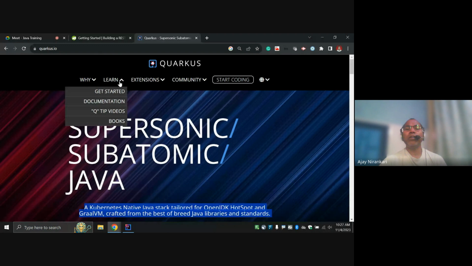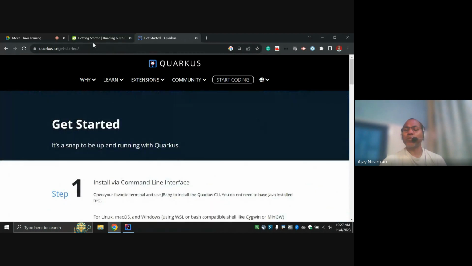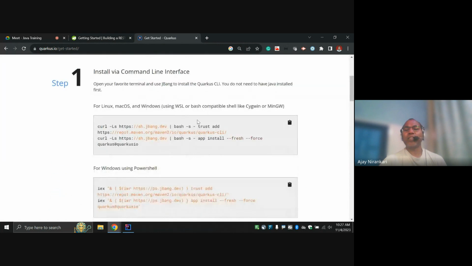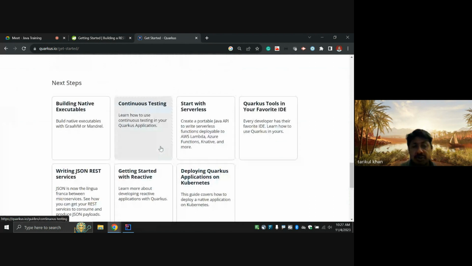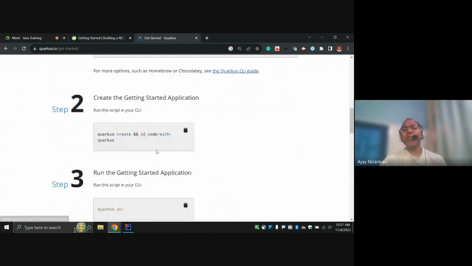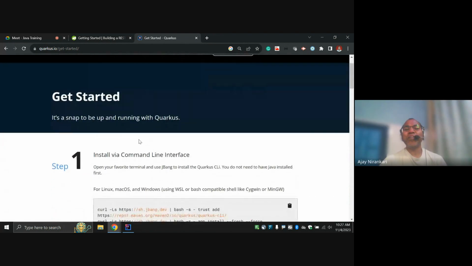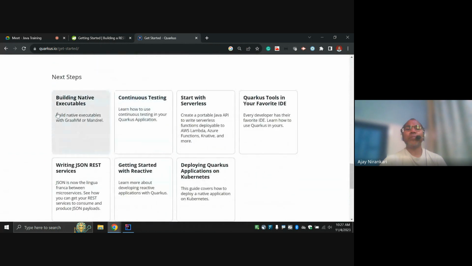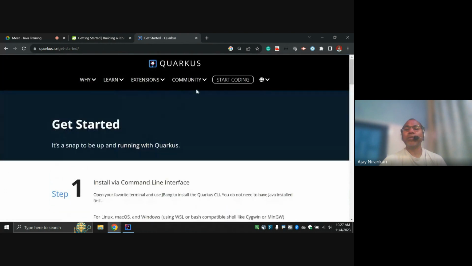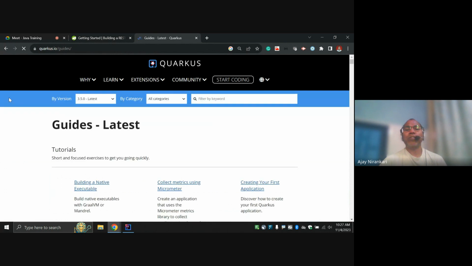Just go to Learn, Getting Started. All have a similar kind of concept. Notice Spring Boot Getting Started, and these are the things we have to do. Everybody has instructions. This is a good part. If you want to learn something or build something, everything is available here. There may be a community, extensions, learn, and documentation. You can go to the documentation and figure out everything.